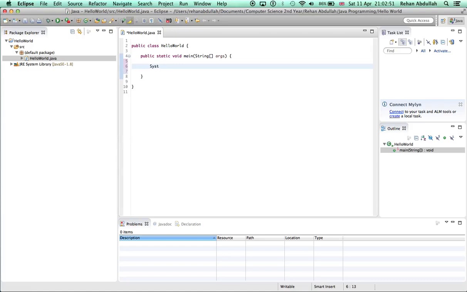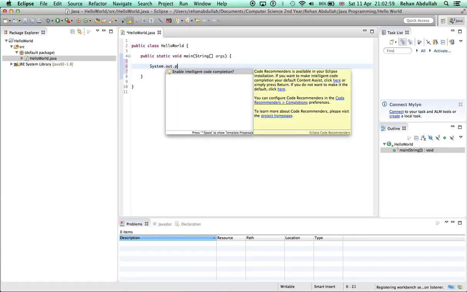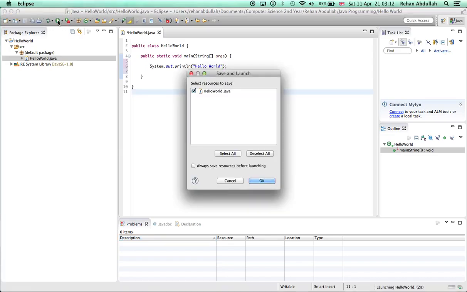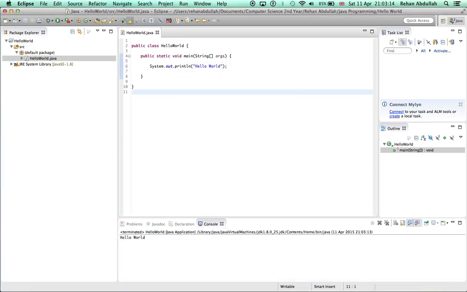System dot out. Let that load. Dot println, parentheses, semicolon, speech marks, hello world. After we execute that or run it, you should see hello world printed on the screen.